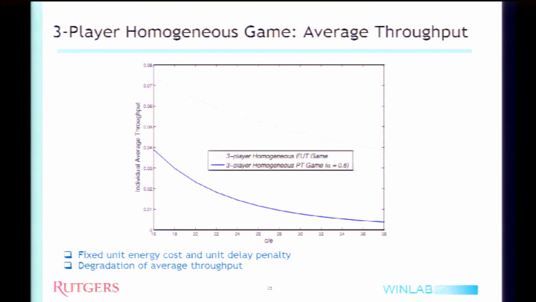So here is a plot for the simple 3-player homogeneous game. This is an average throughput comparison, and you see that there's a degradation in terms of the average throughput. So you can see the gap here. But for anything beyond 2-player, it is very, very difficult to prove.